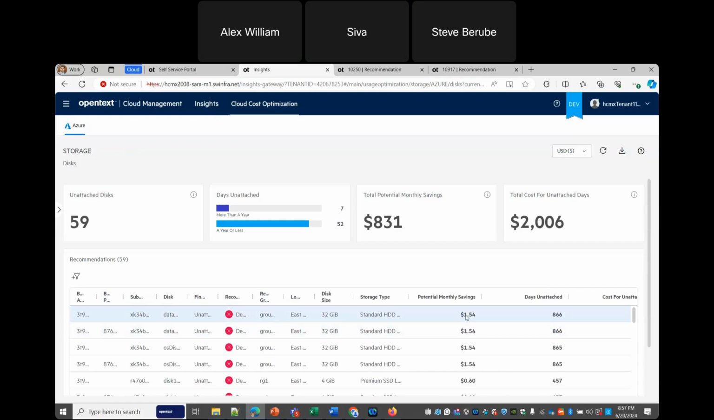Of course, the monthly saving is like $1 if I go ahead and delete it. But still, for the last 866 days, if it was left unattached or unused, it's definitely a waste. And likewise, I've got tons of disks that are not attached. So I get to see that there is some potential saving because these disks are not attached, which I can consider as waste.